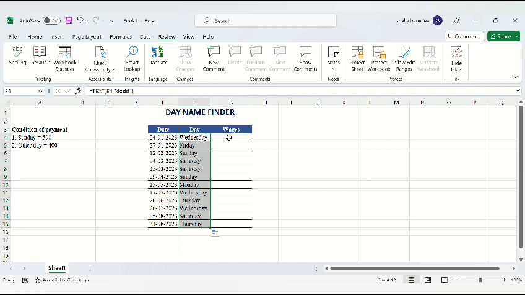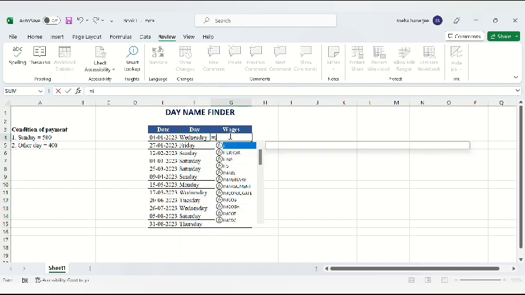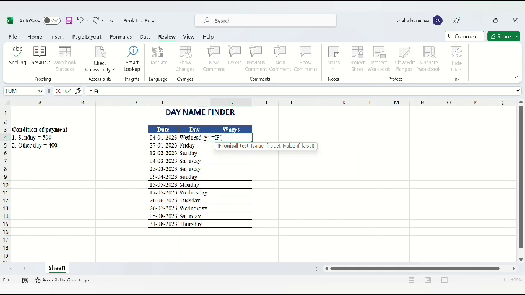Now to find the wages, simply use the IF function. Simply write equals IF, open the bracket, now select the first day, equal to Sunday, and put a comma, and then in double inverted commas write 500.